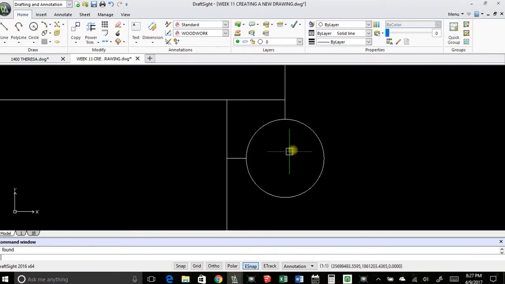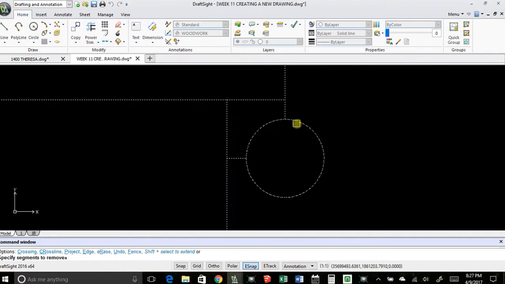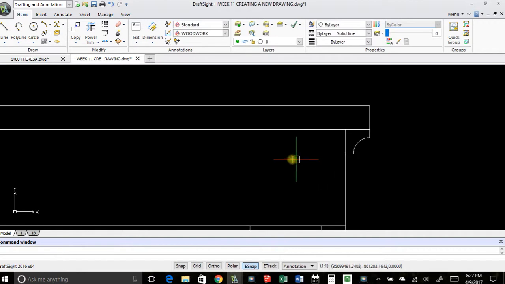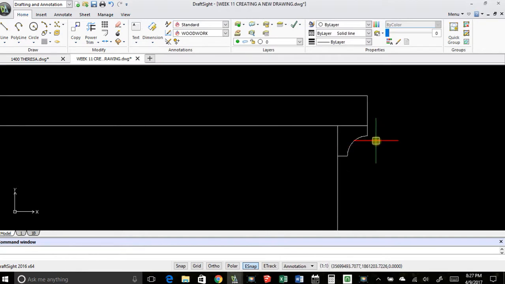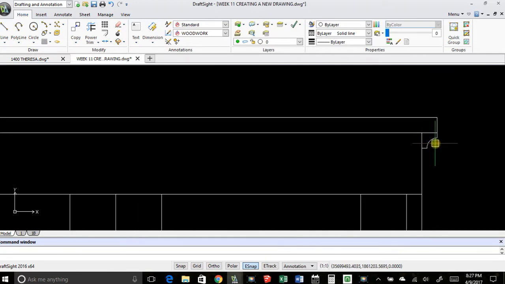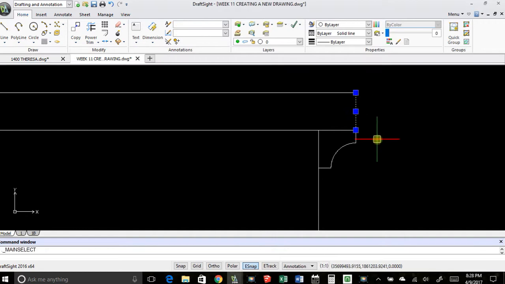But I don't need this whole circle here. I only needed part of it. So I'm going to do a trim. Look at that. That might be a little too big though. There's a couple options I can do. I can make this smaller, or I can expand the top piece. I think I'll expand the top piece. That'll be a little easier.